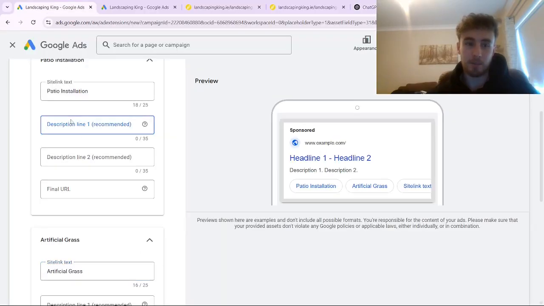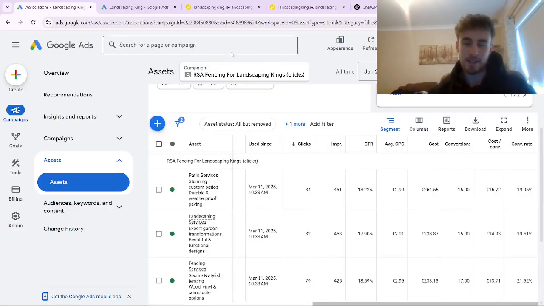And then it's as simple as adding those in as the 2 descriptions along with the final URL for the relevant landing page for that specific service. And what you want to do then is, when you add in your site links, wait to see what the data tells you based on how these site links are performing.